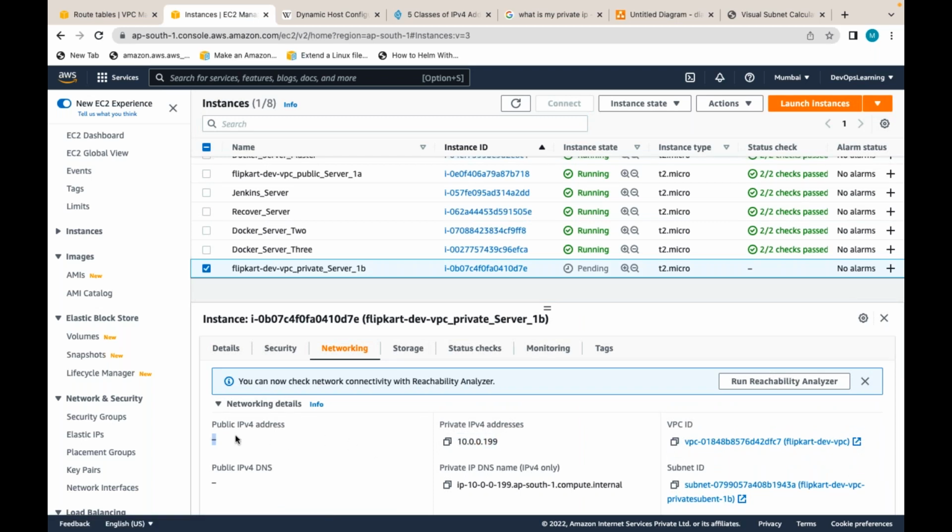Does that server have a public IP? Even though you allocate, that is of no use. That server doesn't have a public IP, only a private IP. Now will I be able to reach this server? Any software, let it be Jenkins, SonarQube, Docker, Tomcat, database, anything, whatever software you installed in this server, will I be able to access it from the internet, from my laptop, or from different networks?